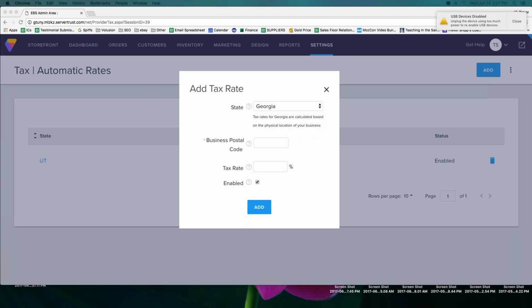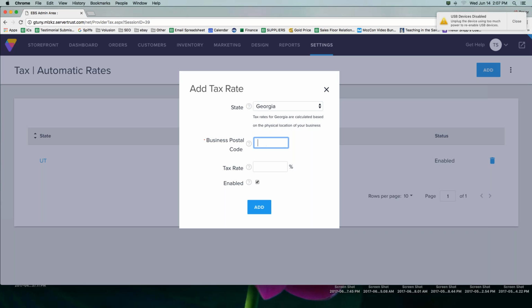And I guess I need a Georgia zip code. Let me just find a random one here. This looks like one right here. We're going to do 30101.